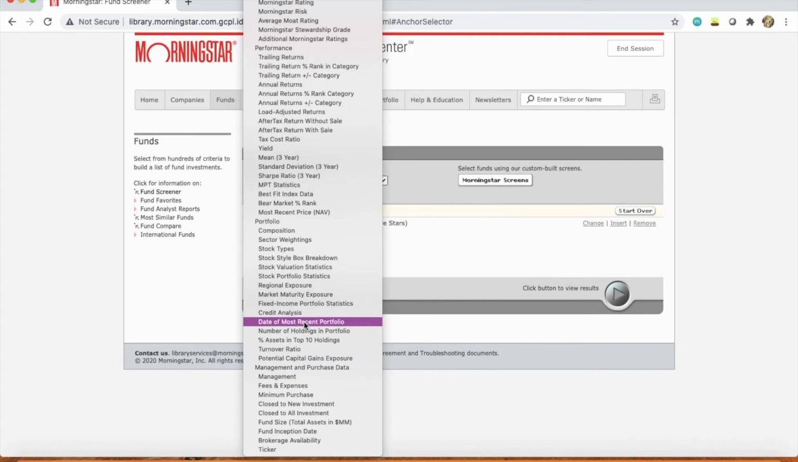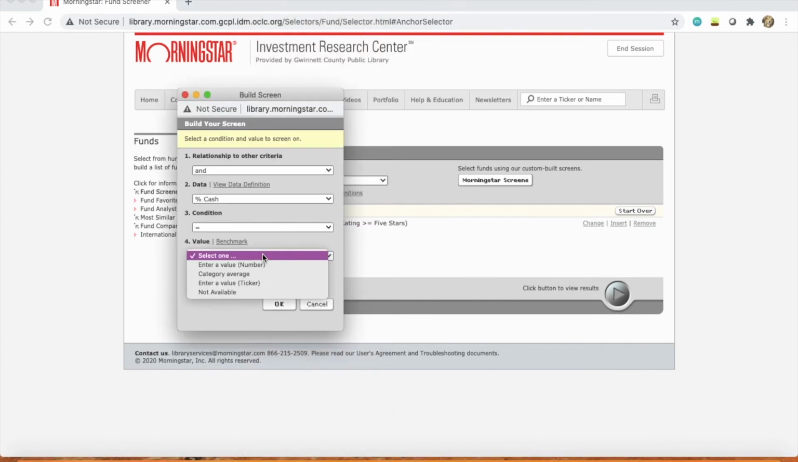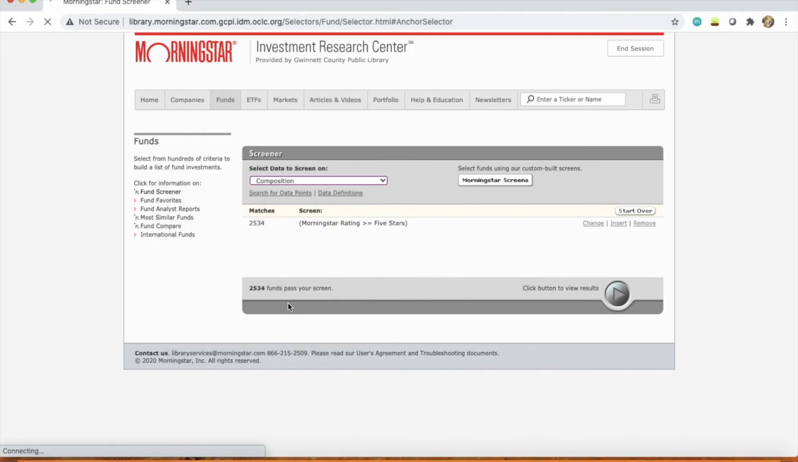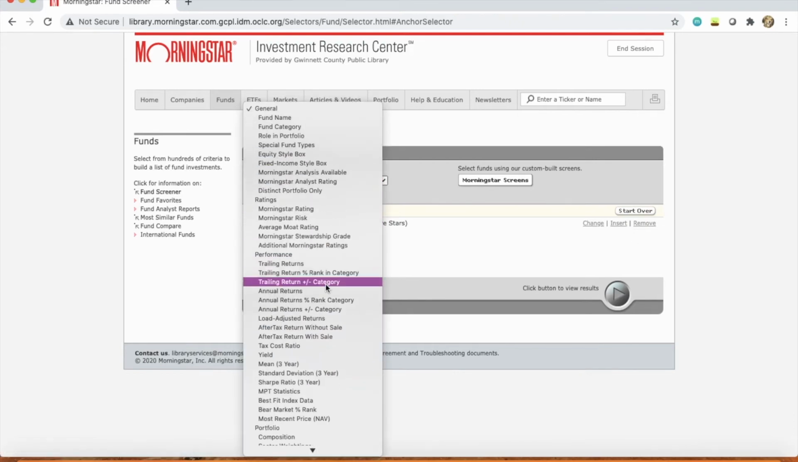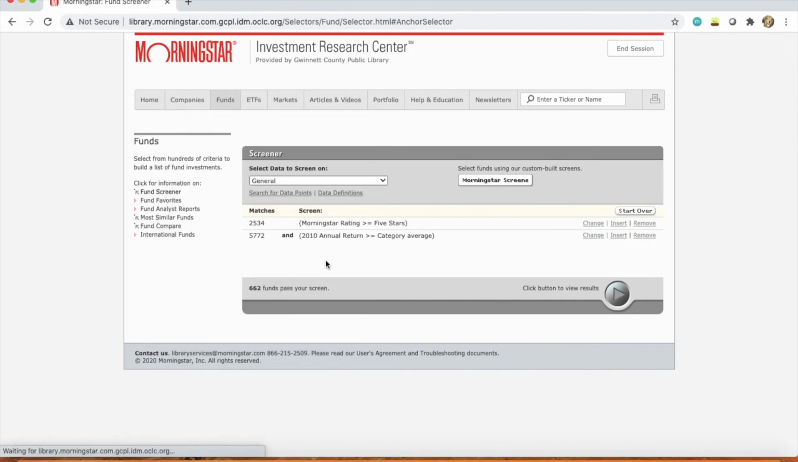So we're going to add a second search criteria by again clicking this drop down bar. And let's pick something, I don't know, composition. And we'll say that we want the category average. Click OK to add. And 0 funds match that. So let's get rid of this one by clicking remove. And we'll pick something different. We'll click annual returns. And we'll click category average and add that. Okay, so there's 662 funds.